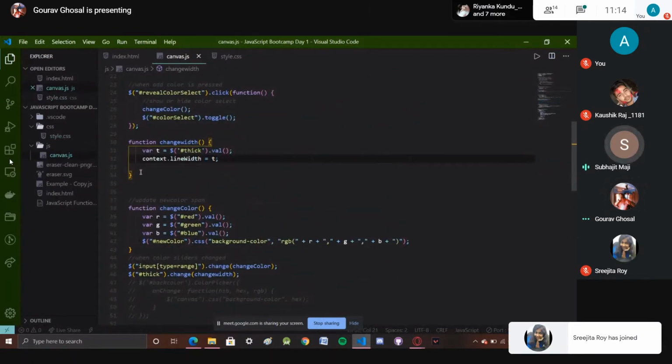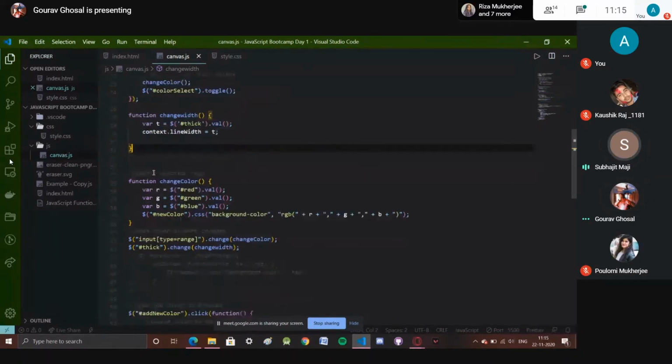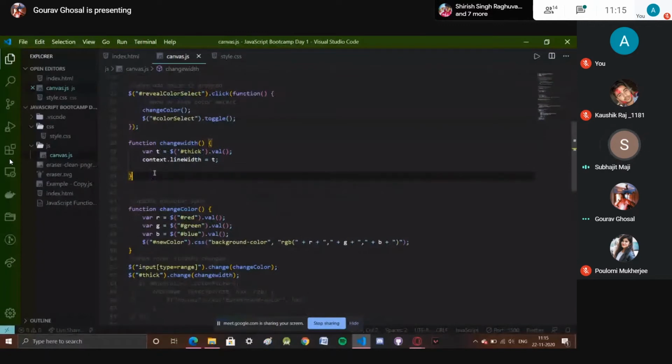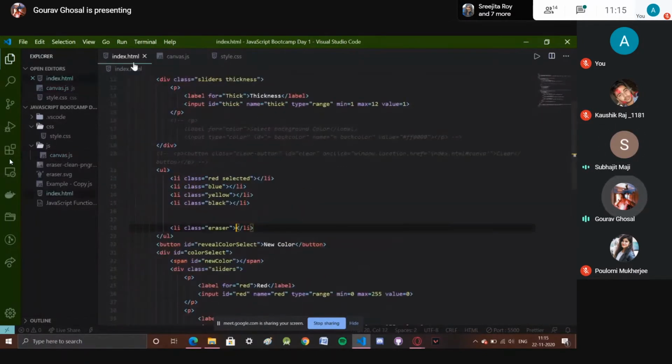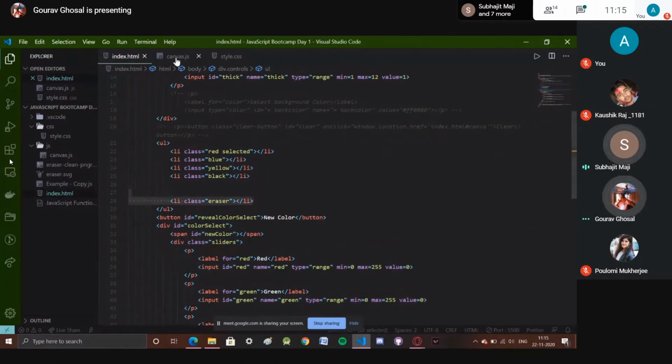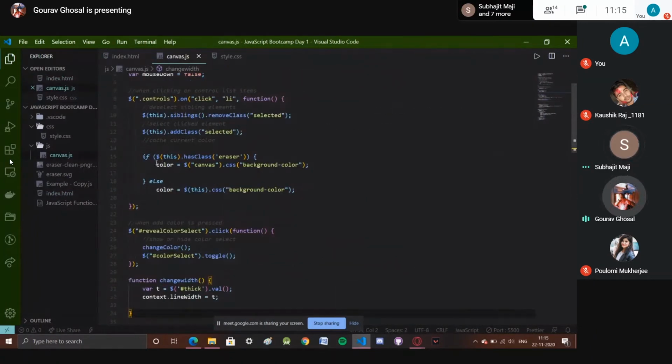Just show me the changed part. This is for thickness. You have done the line width with T, and the T value you are getting from the slider. Okay, got it. For the eraser, you have just added another element, and the eraser color is equal to the background color.